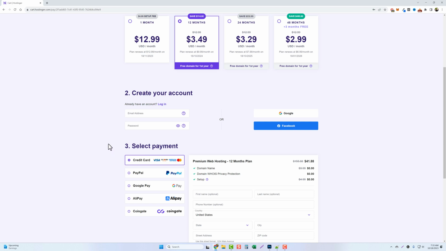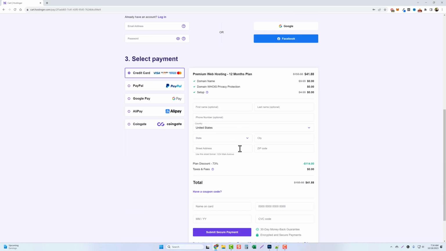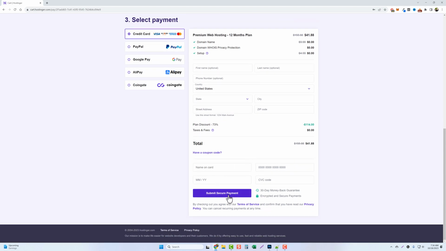So the next step is you're going to create your account. And here you can either enter your email address and a password you want to use, or you can sign up through Google or Facebook here. And then you're going to scroll down and put in your credit card information or PayPal or however you want to pay. And then you're going to submit your payment.